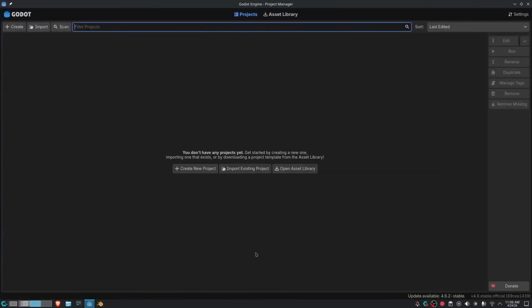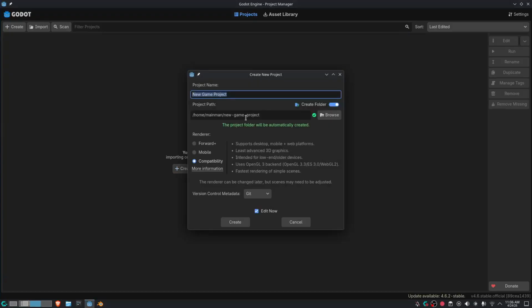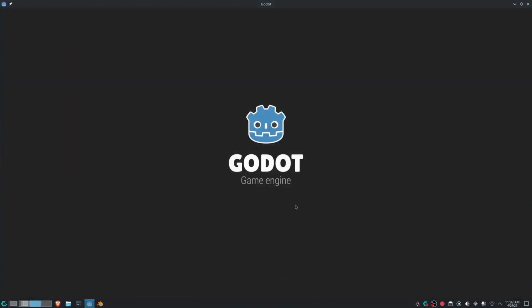I have Godot 4.6. I am also on CachyOS Linux, but the operating system shouldn't matter. We're going to create a new project, and this will be the third-person template. I'm going to use compatibility, although this project was made for Forward Plus, but that's just for rendering. I'm going to click on Create.